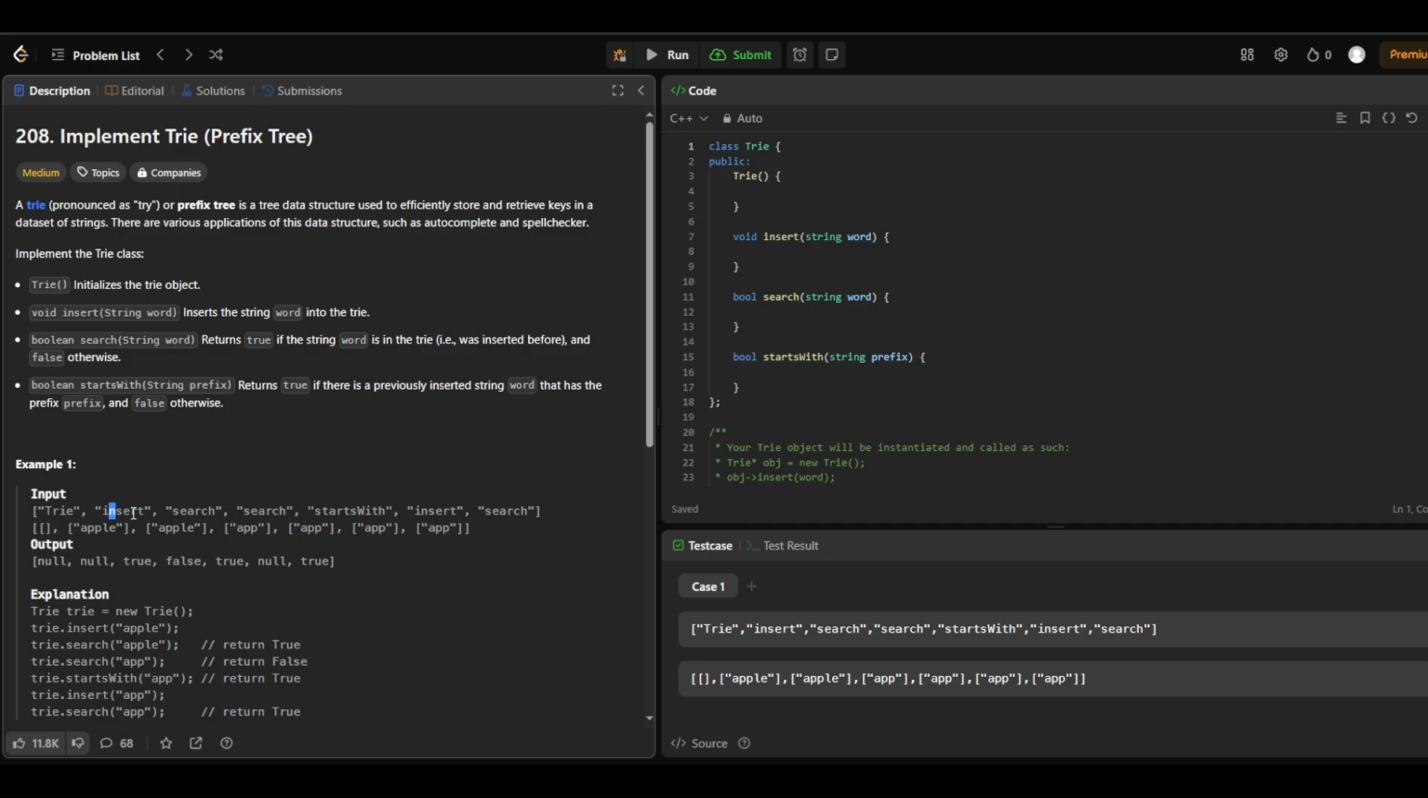If you want to create a trie of insert, the first node will have I, and then there will be different nodes. There can be a maximum of 26 nodes, right? If you think about it, we have 26 characters. So there is one top node, or there can be 26 top nodes, and all the 26 nodes will essentially denote the first character in a word.